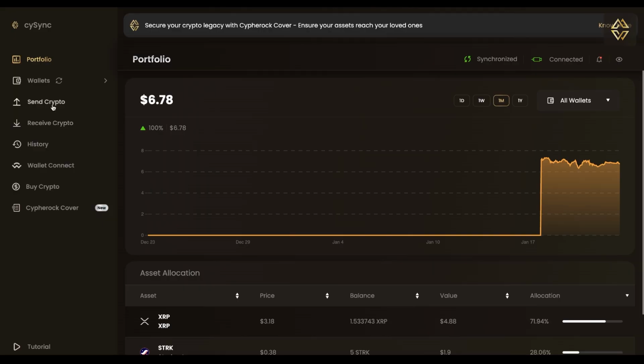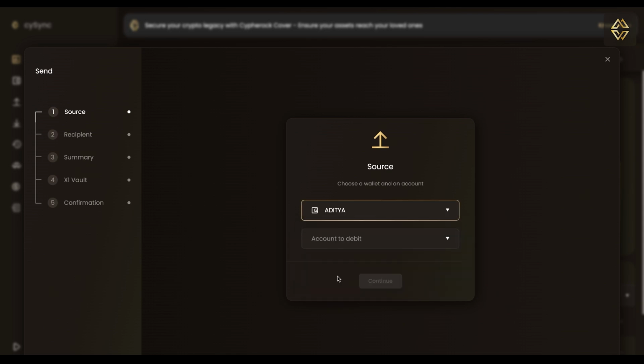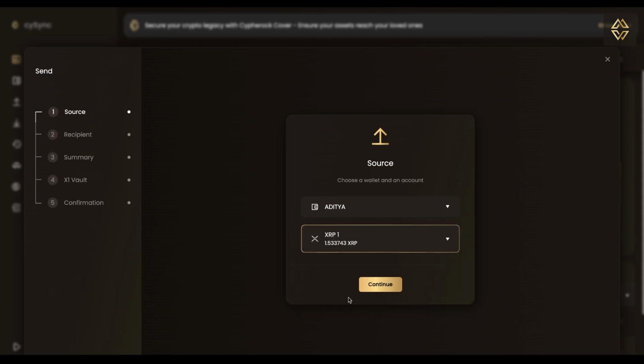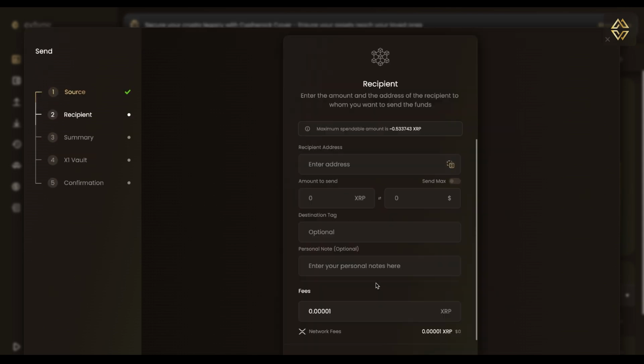In today's video, you will learn how to send XRP using the Cypherock X1 Hardware Wallet. So follow along. On the SciSync app sidebar, select Send. Choose the wallet and the XRP account. Enter the amount and the receiver's address.